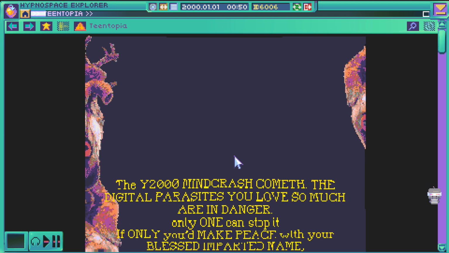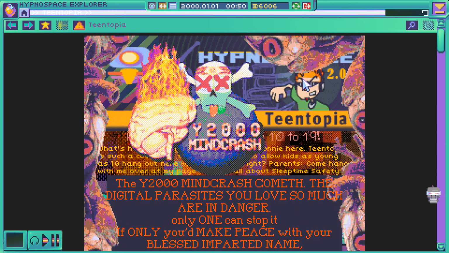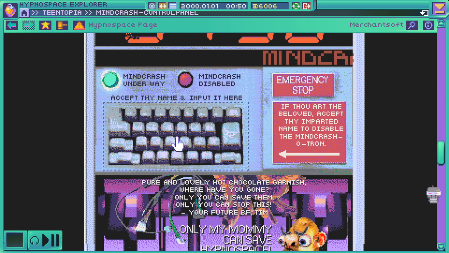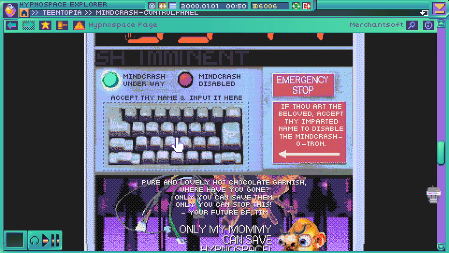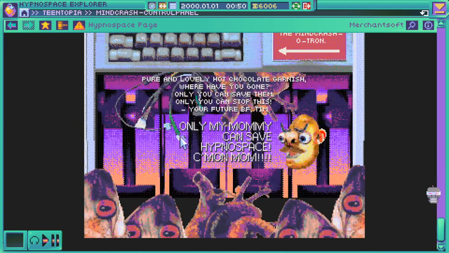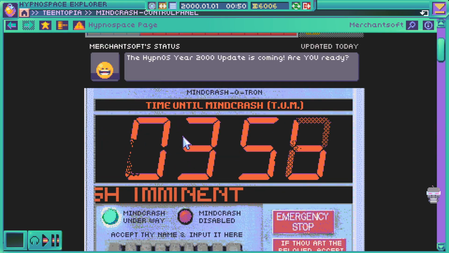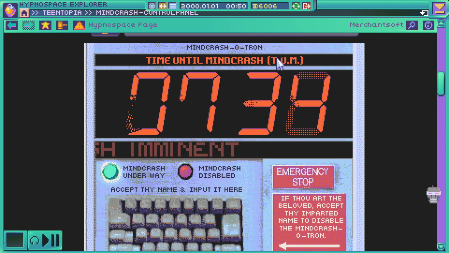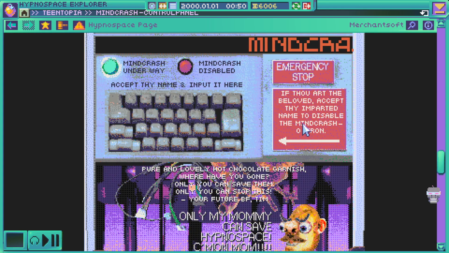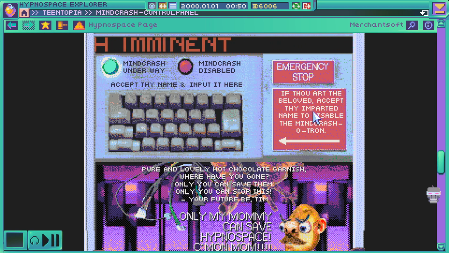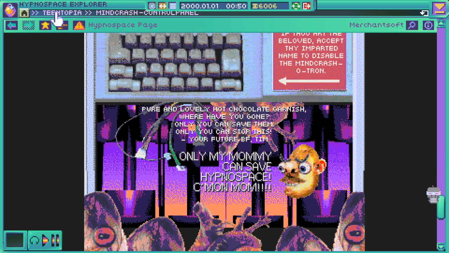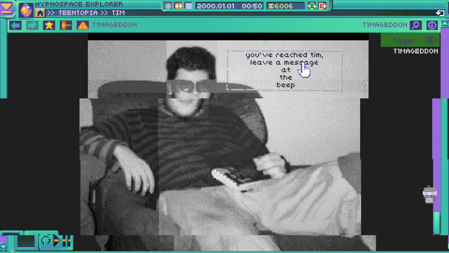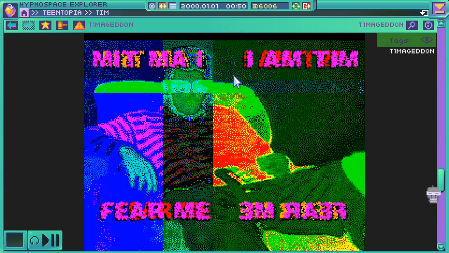Alright, so we need to fix the Tintopia situation. Like, this will not stand in my Hypnospace. But we need to crack this password. Accept thy name and input it here. I don't know what that means. If thou art the beloved, accept thy imparted name. I think we need to go back to Tim's page. I am Tim. Fear me, he says.